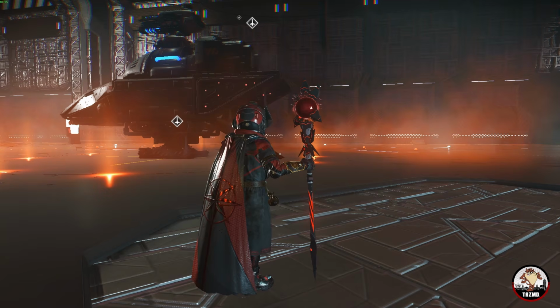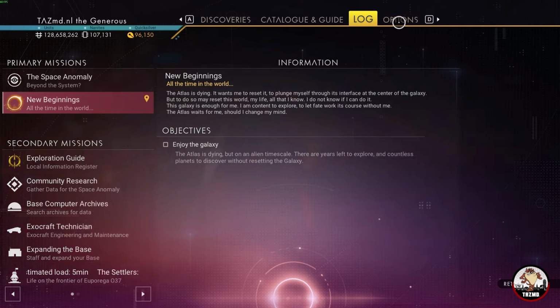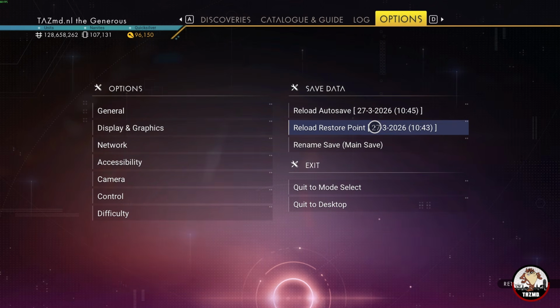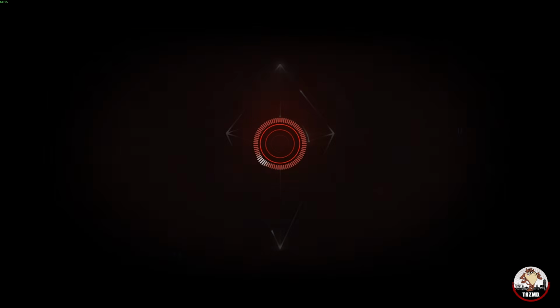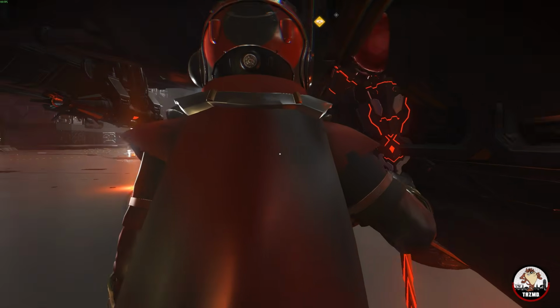Now switch to No Man's Sky. Open the Options menu and click Reload Restore Point. You will now see the Corvette you just imported in your game.